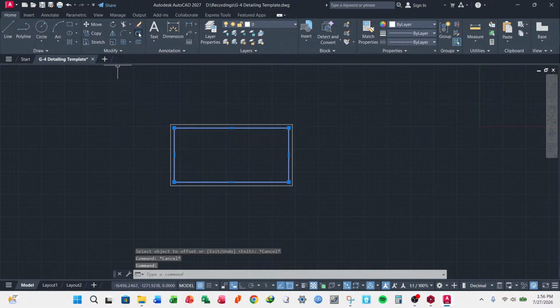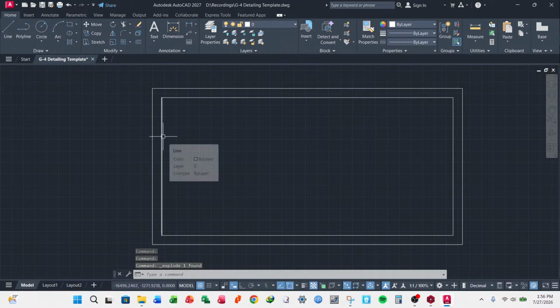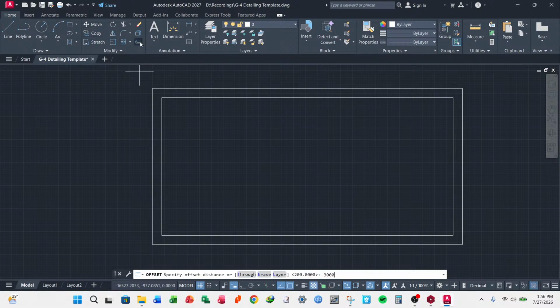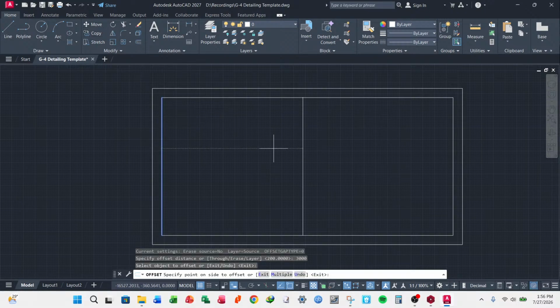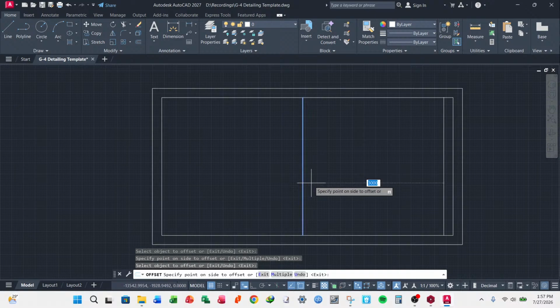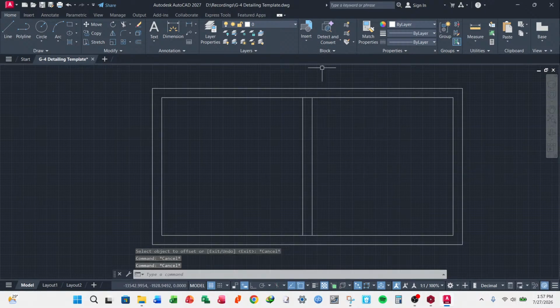Let's explode this so that we can copy or offset this of 3000, and offset the 200. You can just type the offset distance afterwards like that. Then the balance is 300 because we had a total of 6200.